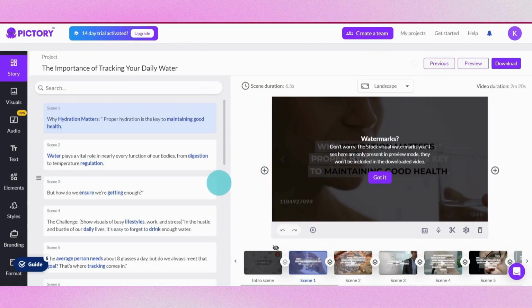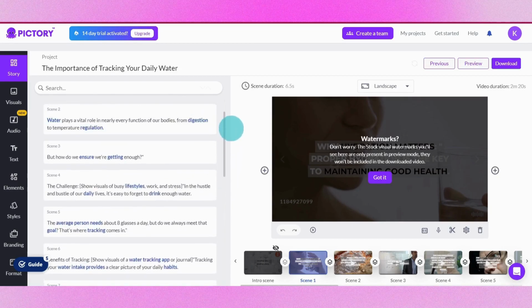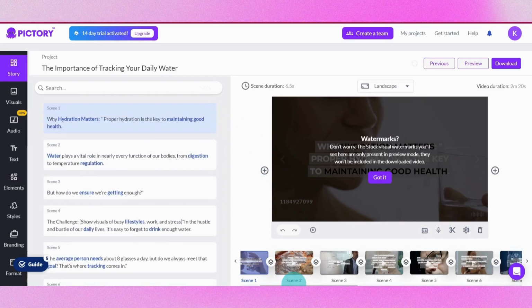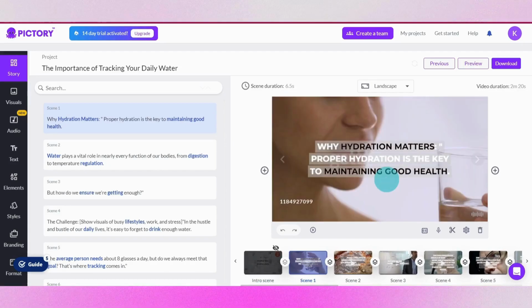So here on the left side, you can see the scenes that the AI used for your video, and it is all based on the script that you provided. Over here at the bottom, it's where you can pretty much edit your video. So let's click on Got It.